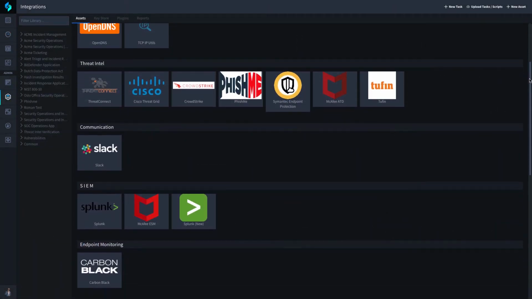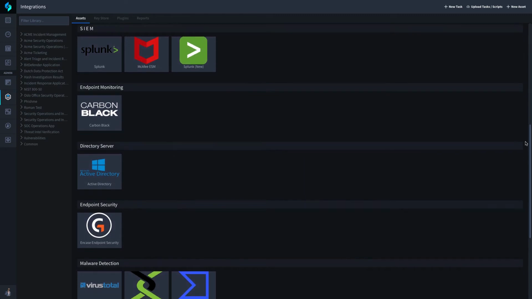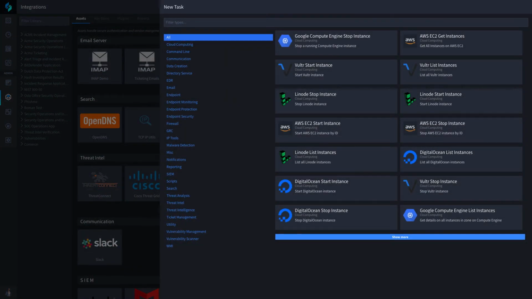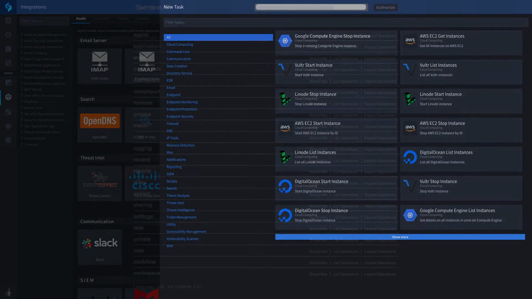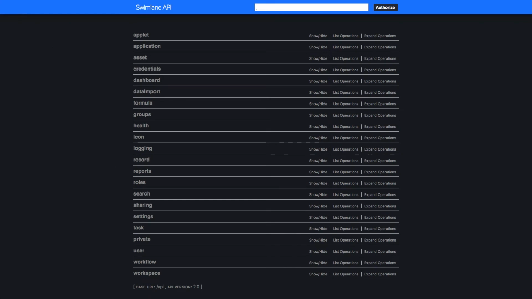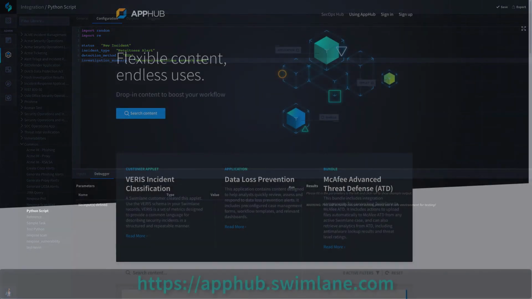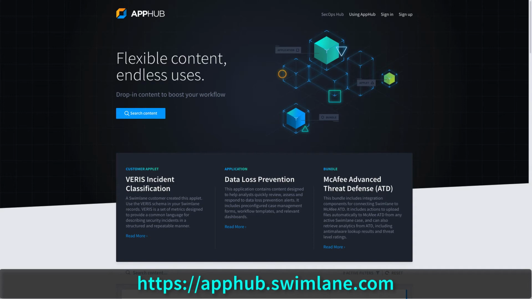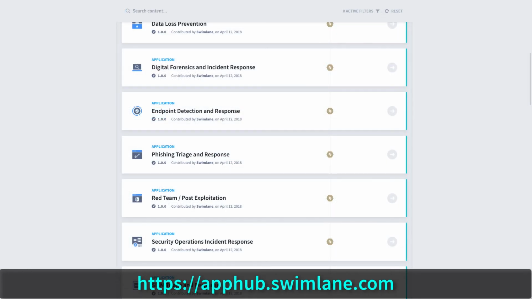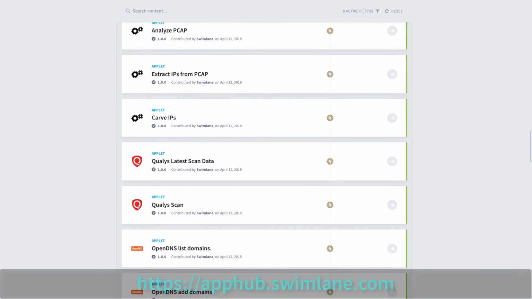Engineers will also appreciate Swimlane's completely open API framework that provides easy and seamless integration with your entire set of security tools. Swimlane's amazingly flexible environment allows you to build your own applications, applets, and integration bundles, or download and use any of the hundreds of pre-built and ready-to-use solutions at AppHub.